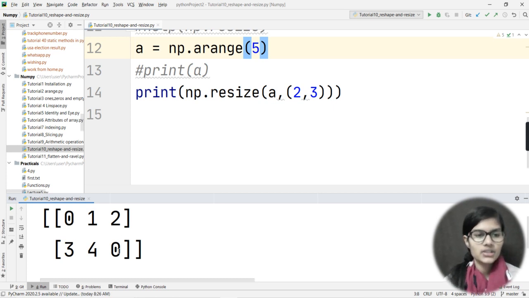So I hope I made these reshape and resize functions clear to you. Basically they are used for array manipulation. If you have any doubts, you can rewatch the videos, or you can ask your doubts in the comment box. So this is all for this video. Till then, thank you and bye bye.